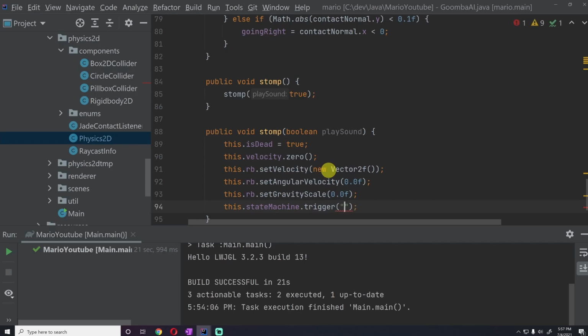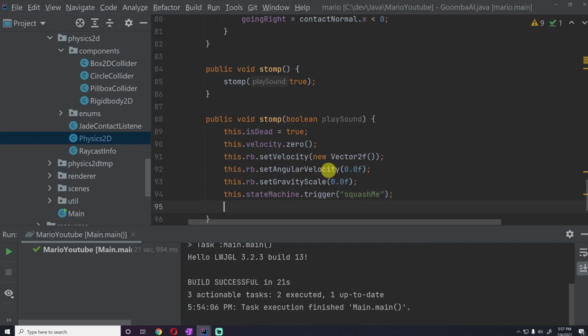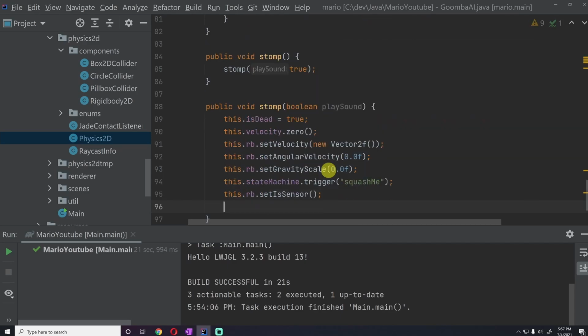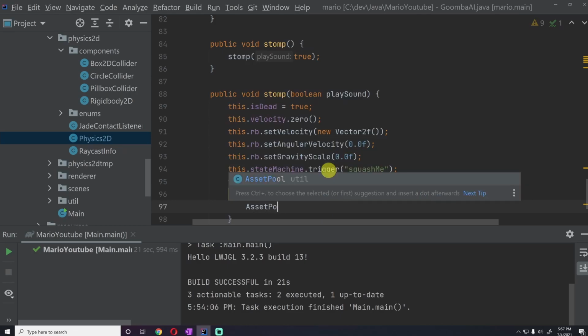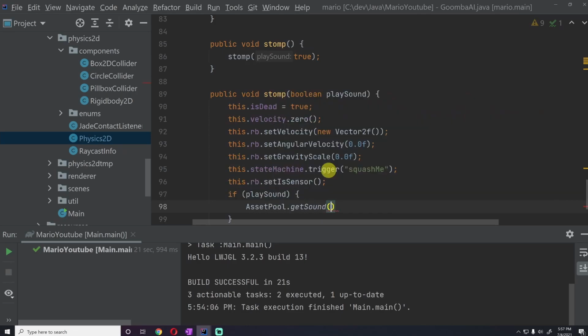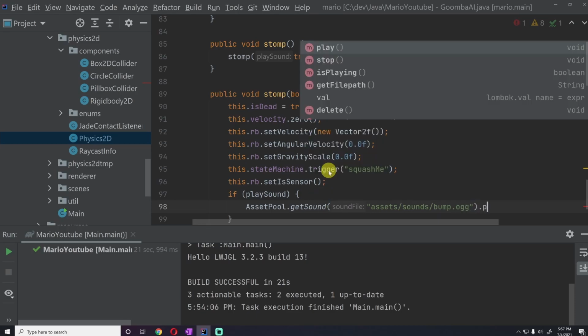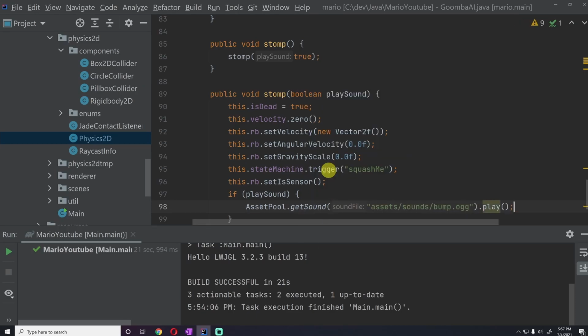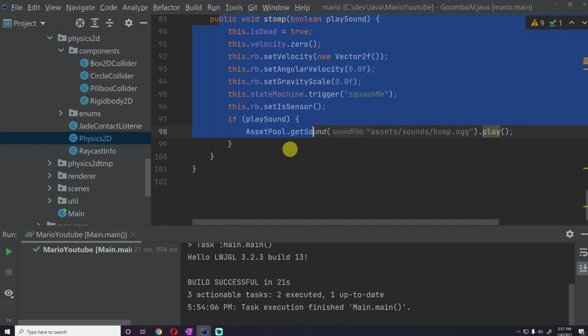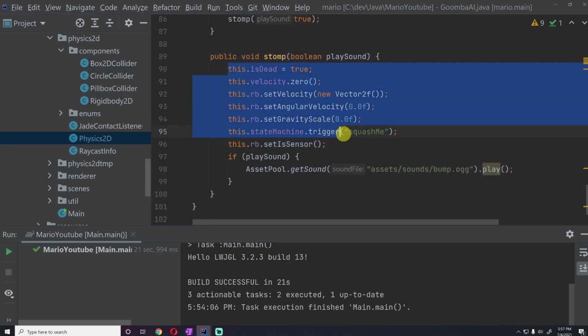And then we'll trigger squashMe for our state machine, which should tell us to switch animations. We'll say rb.setIsSensor. So we should turn into a sensor, so no collision should happen anymore. And then finally, if we want to play the sound, we should say AssetPool.getSound assets/sounds/bump.ogg.play. All right, so it just does a bunch of different things, which basically just checks to make sure that we have all of these appropriate things set.